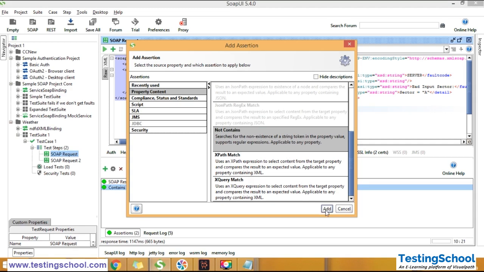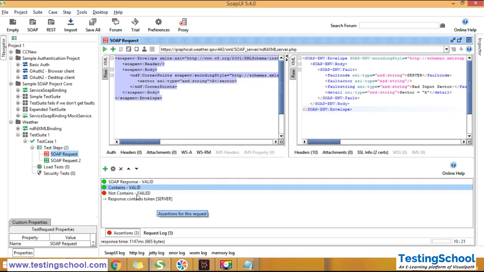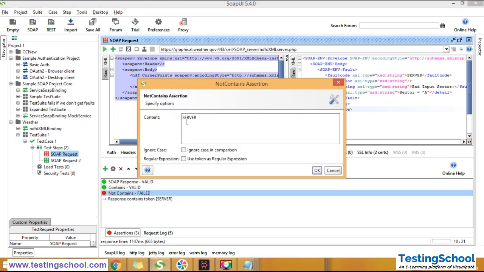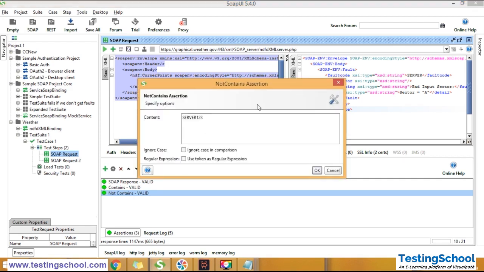That means it should not contain. If I give here server, we can see it has failed because it shouldn't contain. Since server is contained in the response, it has failed. If I give here server 123, it has passed, because the opposite of contains is not contains, and not contains means it should not contain. Server 123 shouldn't be there in the response, so that is the reason this assertion also passed.